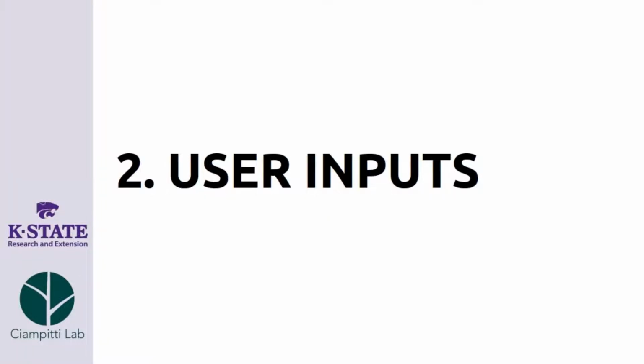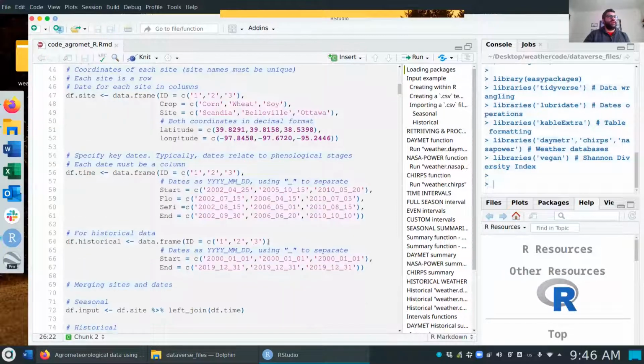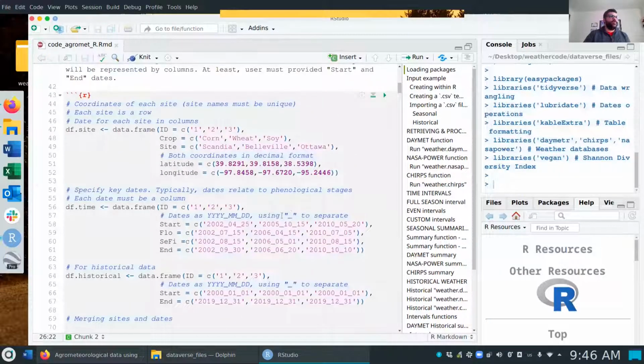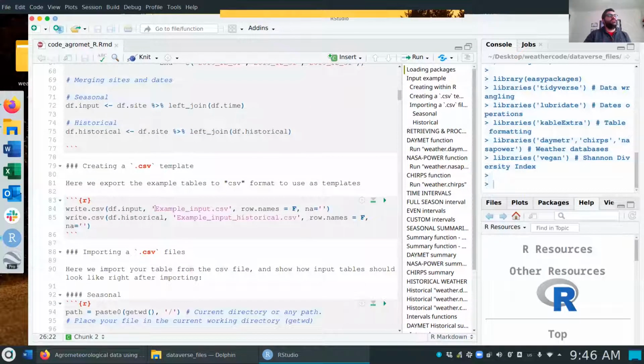And then we are providing a chunk if the user wants to create the input of the locations he's interested in for our software. He can use this piece of code, which is what we use to create the files. The two files that you will find are example input and example input historical.